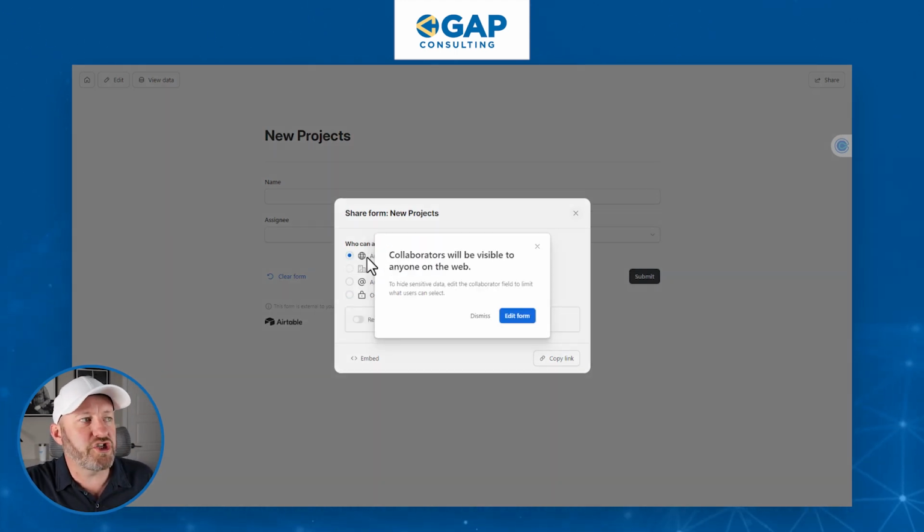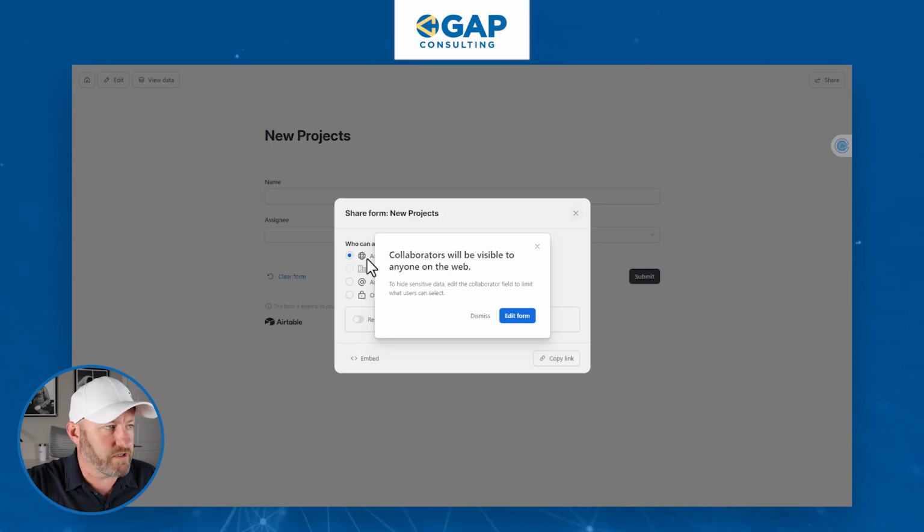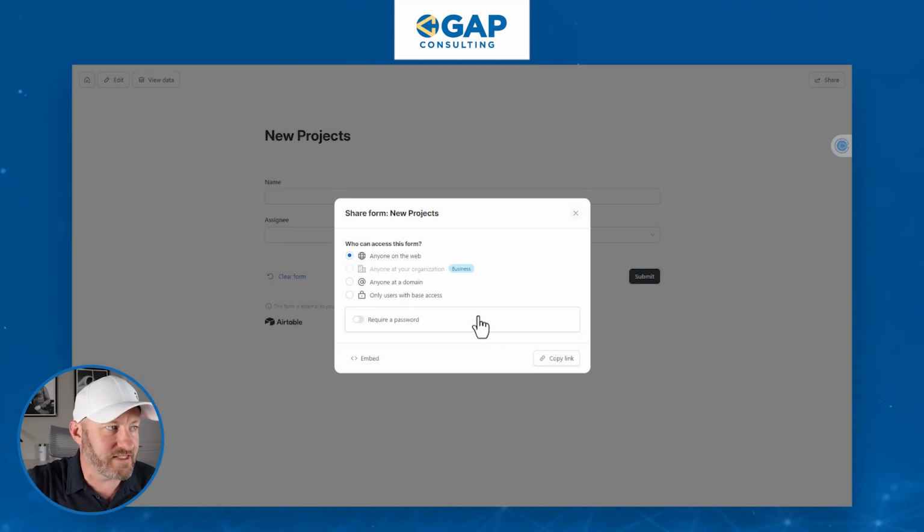Now you'll notice that when we check this button or select this option, it's going to tell us that the collaborators will be visible to anyone on the web. And that's because we included an assignee field type, which has to do with the collaborators inside of our database. And there were two different options, myself and a coworker, Sarah. So here you can see that we can hide sensitive data, edit the collaborator field to limit what users can select. I don't really worry about that in this example, so I'll dismiss this option.